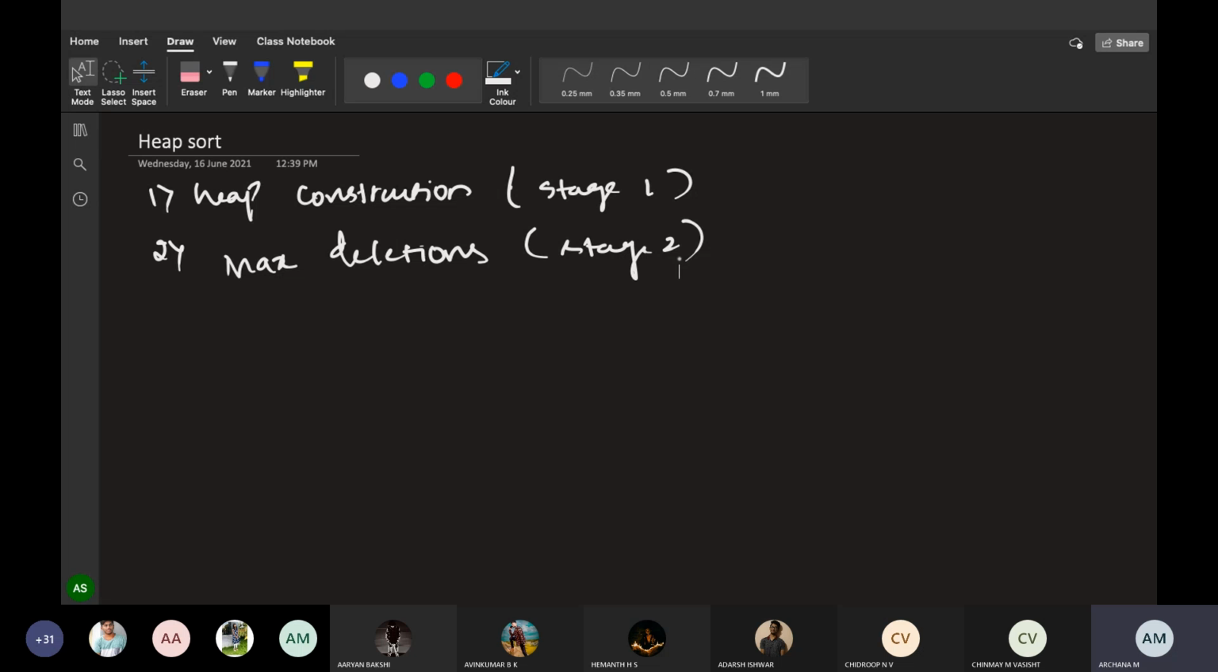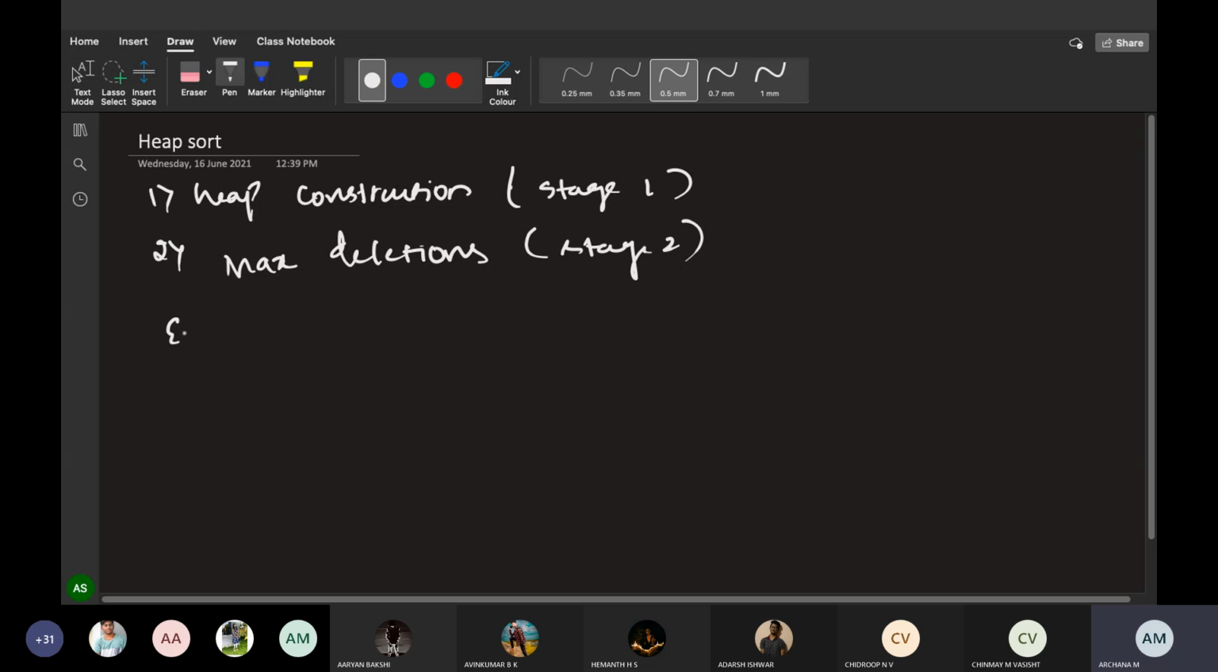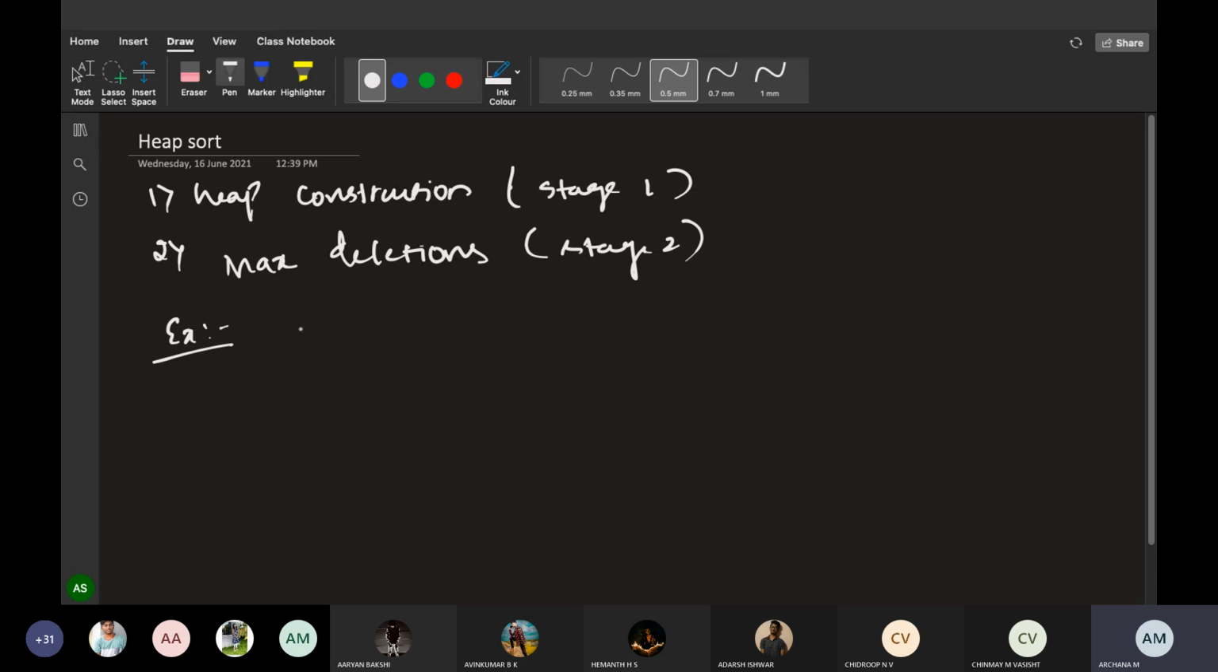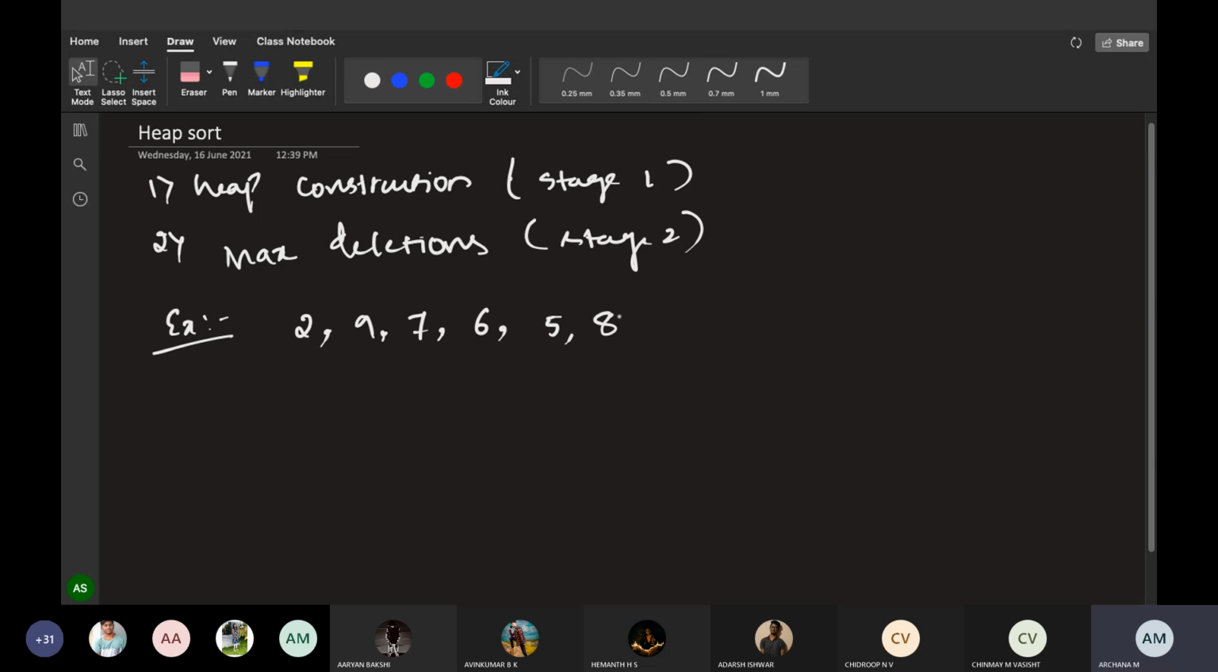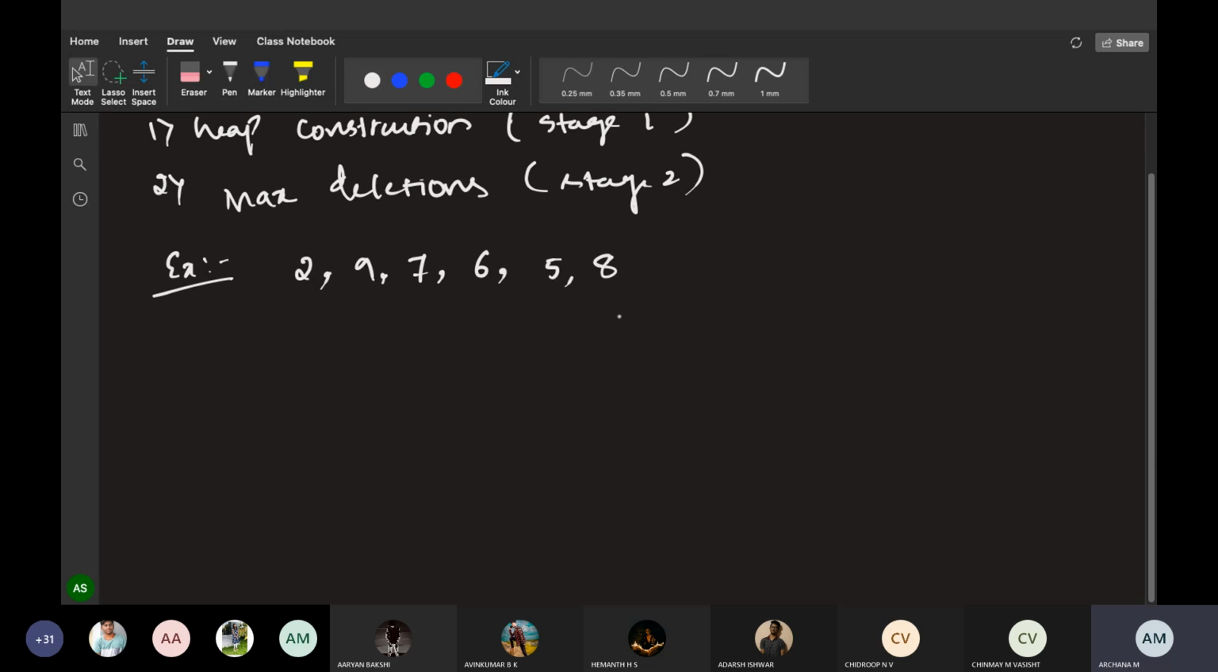Now I will take a simple example. That is the same example which is very important in the examination question papers also. They have given the example 2, 9, 7, 6, 5, 8. I did this yesterday. Now you people have to answer whatever I am doing.